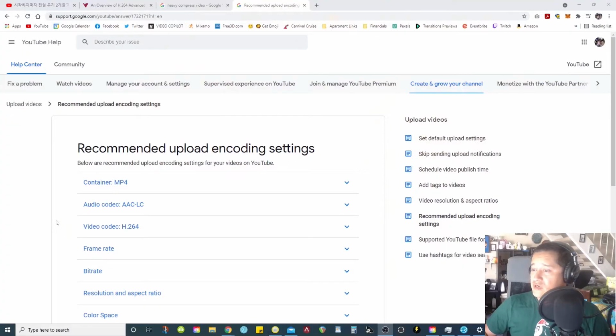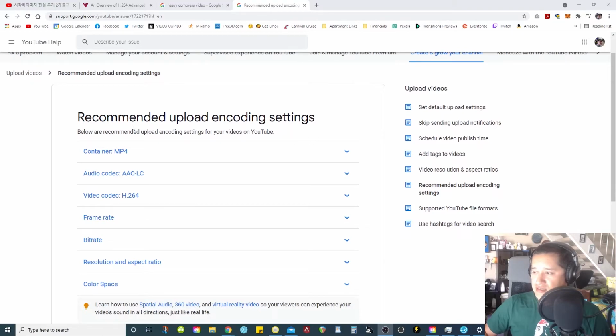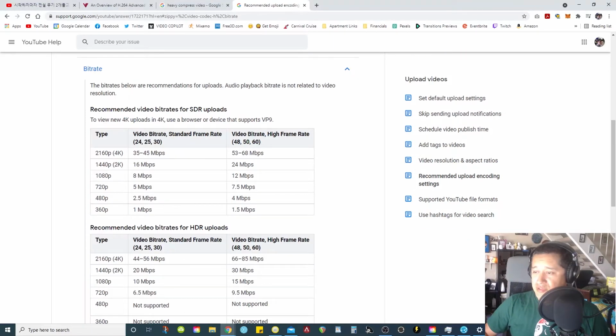One more thing before I go: if you type in YouTube bitrate settings, they actually give you a recommended upload encoding setting. So for H.264, which is what we use when we export our videos, for 1080p, depending on the frame rate, my videos are usually 60 frames per second, and they recommend 12. Like I said, I always select 15 just to give it a little extra, and I'm okay with the size increase on my videos. I have no problem with that.